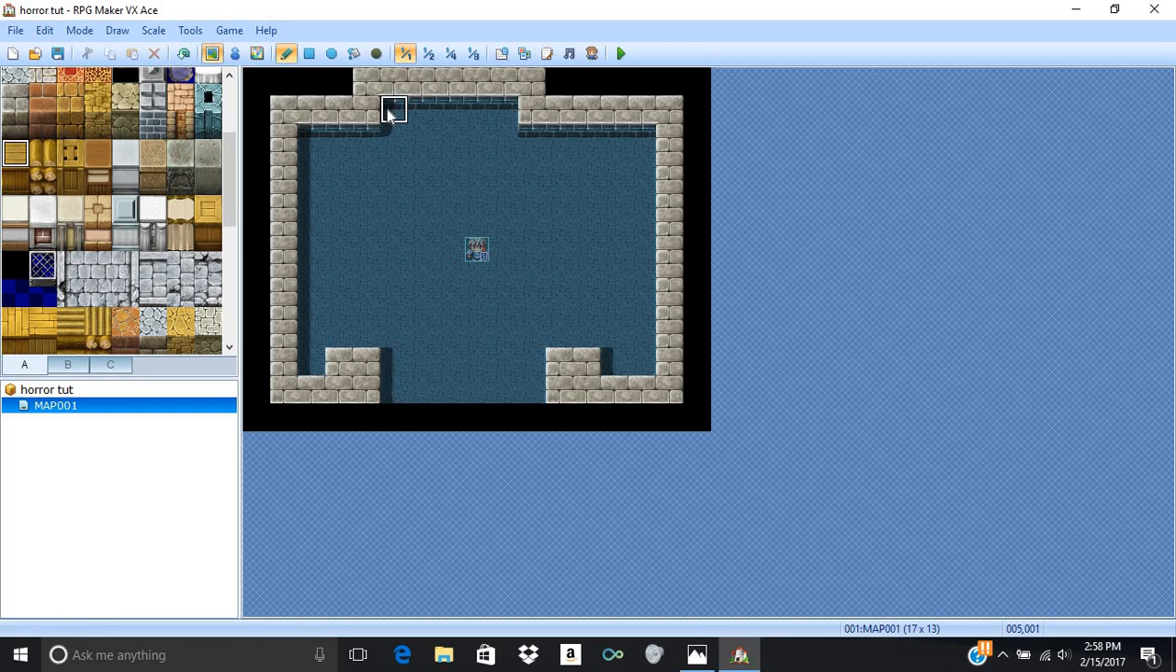Next we'll click this. Make it a little different. We can add another tile, say a darker tile.